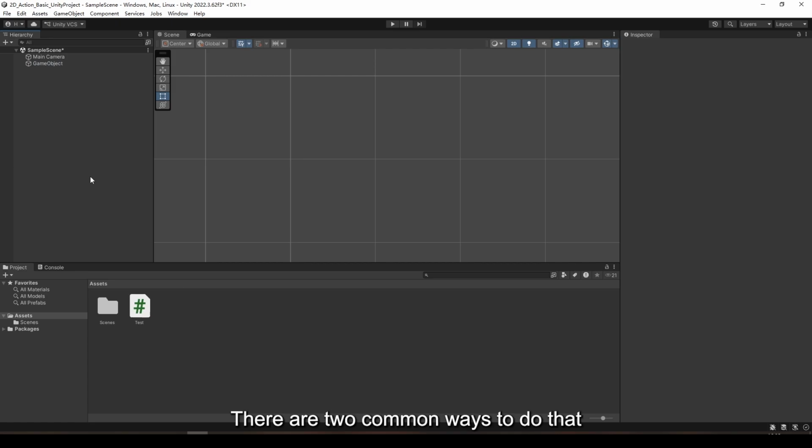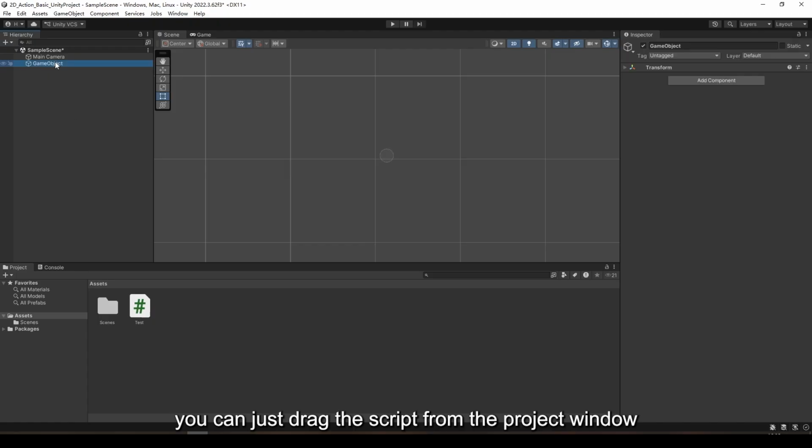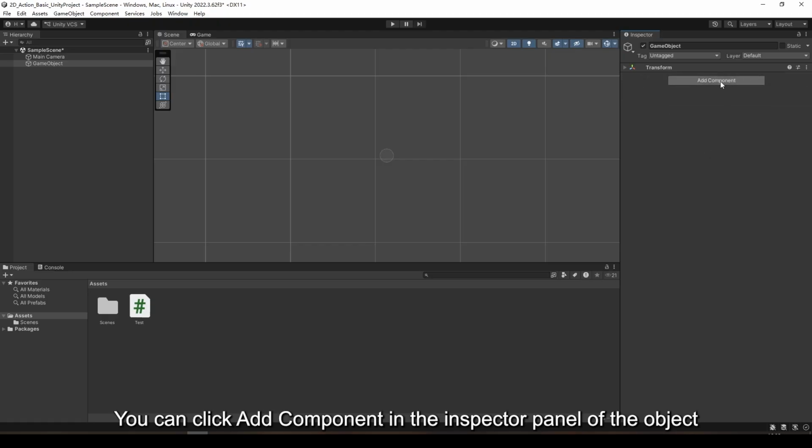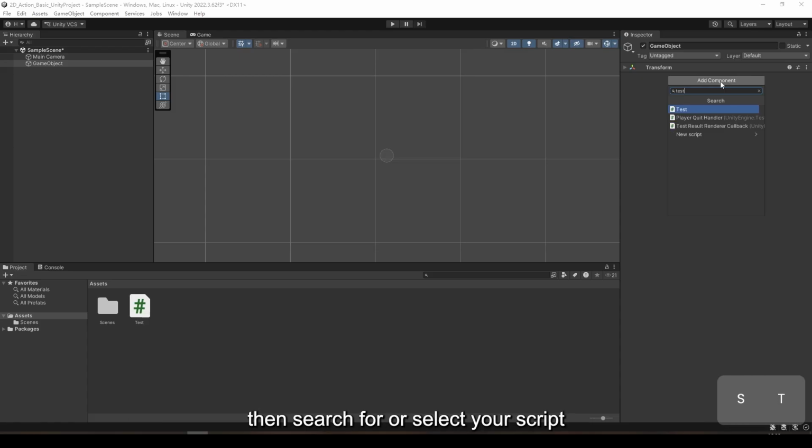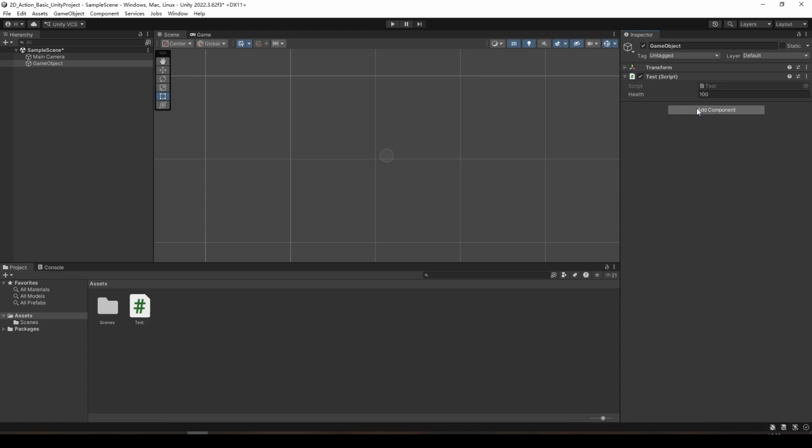There are 2 common ways to do that. First, you can just drag the script from the project window and drop it onto the object in the hierarchy. Second, you can click Add Component in the Inspector panel of the object, then search for or select your script. Once it's attached, the script becomes a component on the object, and the logic we wrote will start running on it.